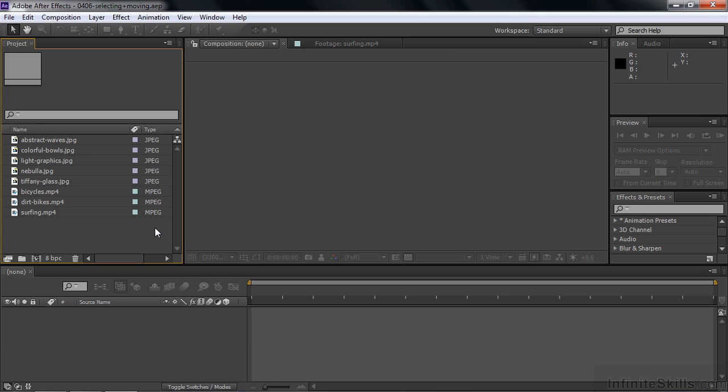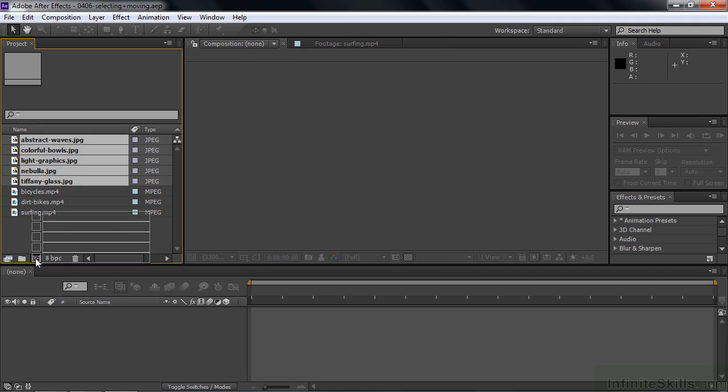I want to create a comp from the 5 JPEG files. So I need to select all 5. I'll click on the top one and shift-click here on the 5th one to select those 5 contiguous files. And now I'm going to drag them all down to the new comp icon there. We'll see what happens when I do that.